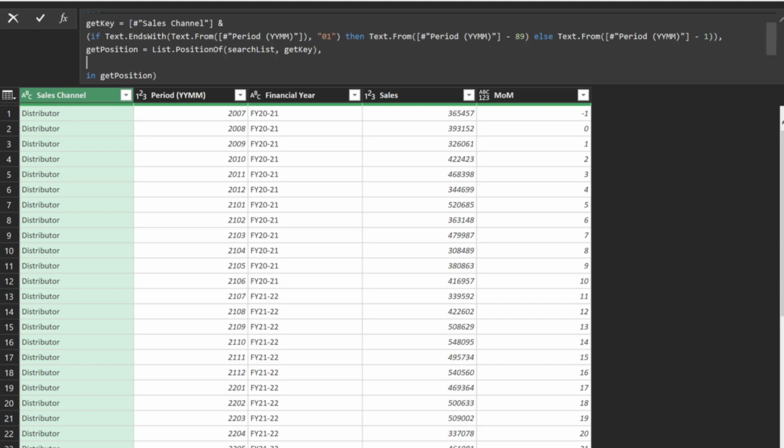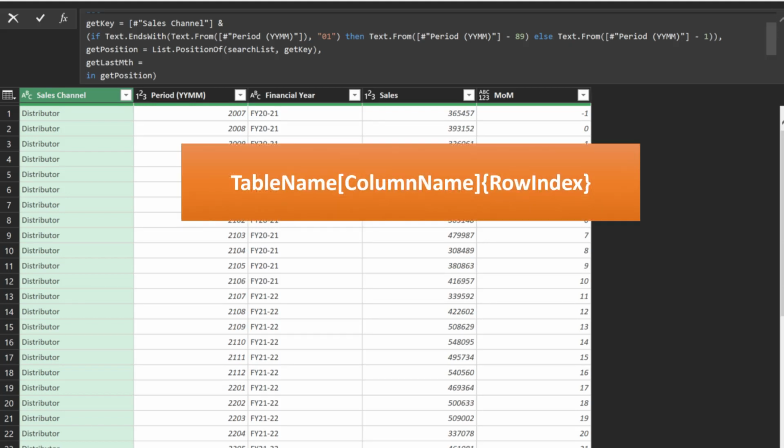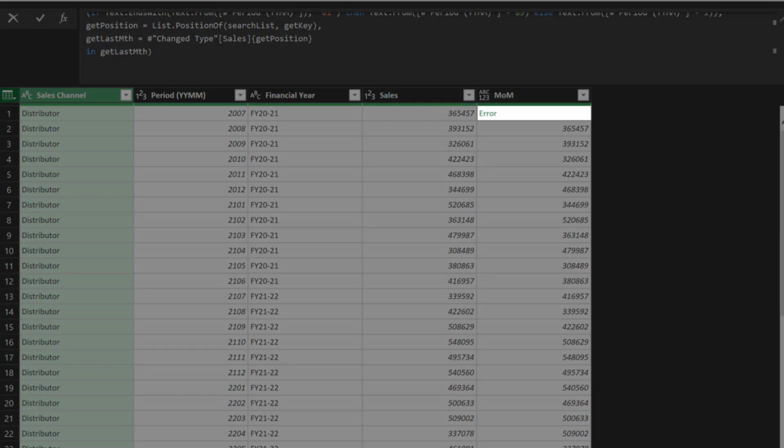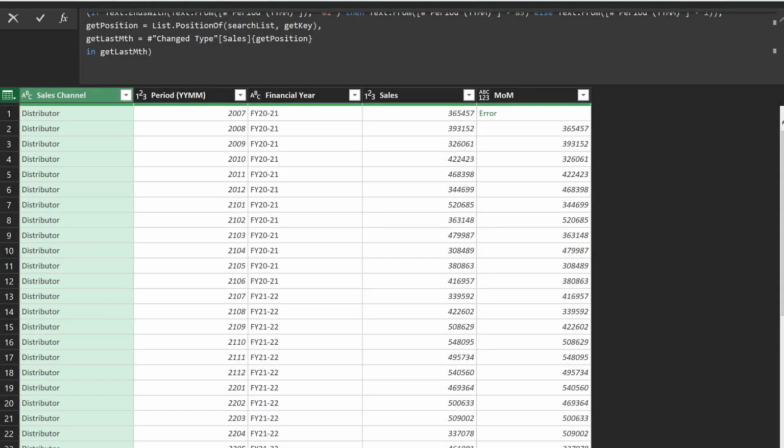Add the next step, get last month. We want to use the usual referencing method that I covered in another video. Refer to the change type step, sales column, and the row index is the result from the get position step. Update the output step. You will get errors for not found items. Resolve the challenge with try otherwise.